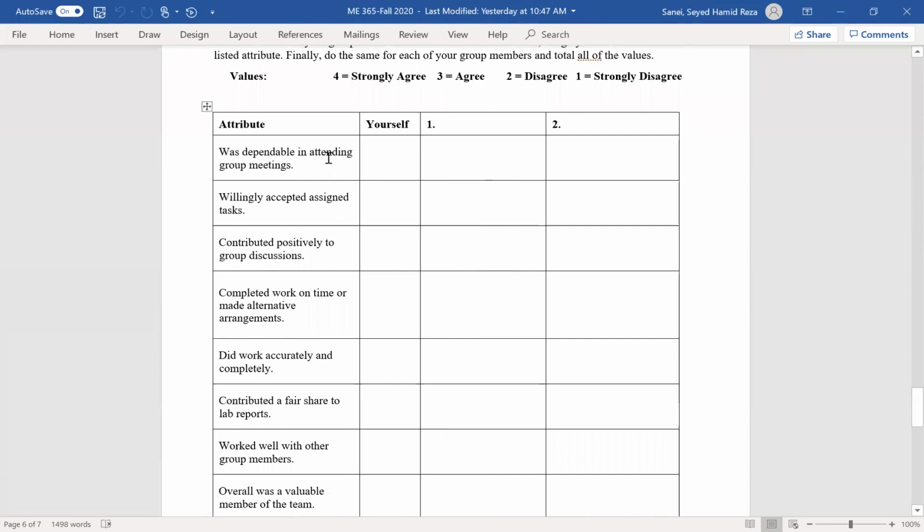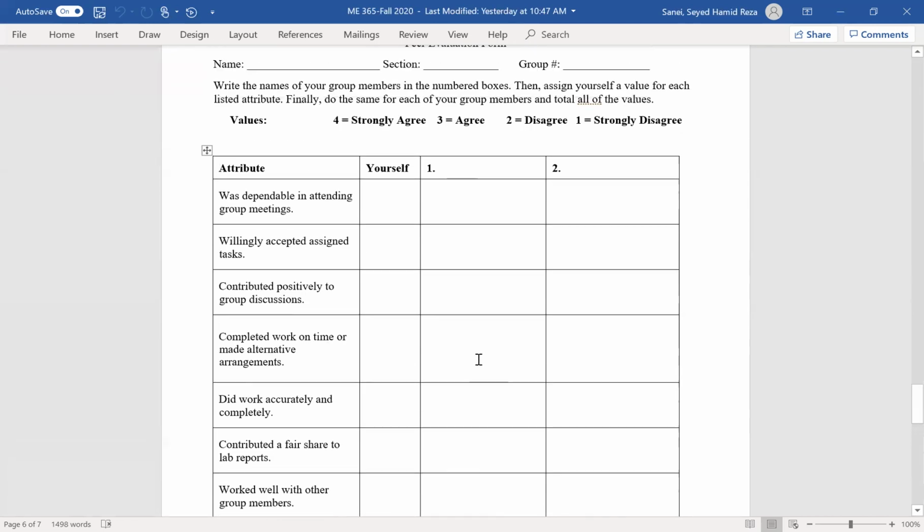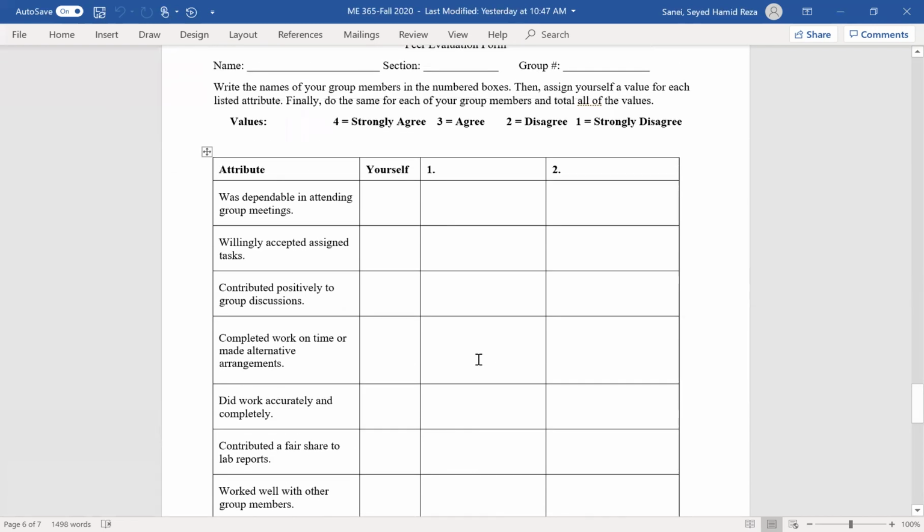Was dependable in attending group meetings, which would be virtual for our case. Willingly accepted assigned tasks, contributed positively to group discussion, completed work on time or made alternative arrangements, worked accurately and completely, fair share to lab reports, and so forth. So if there would be an issue, if someone is not contributing in your team, bring it to my attention early so I could fix that.